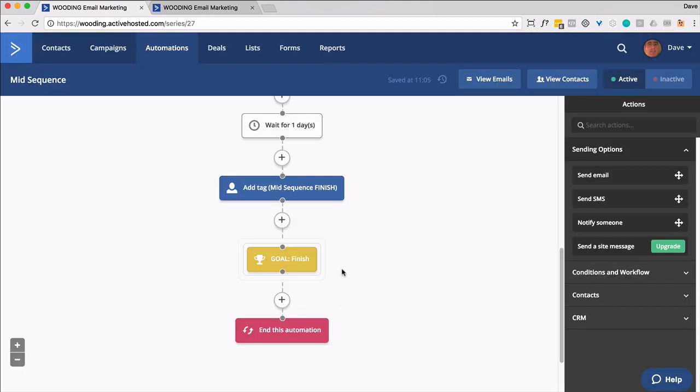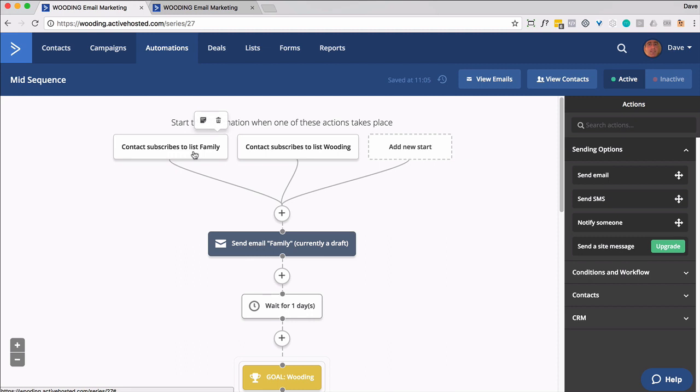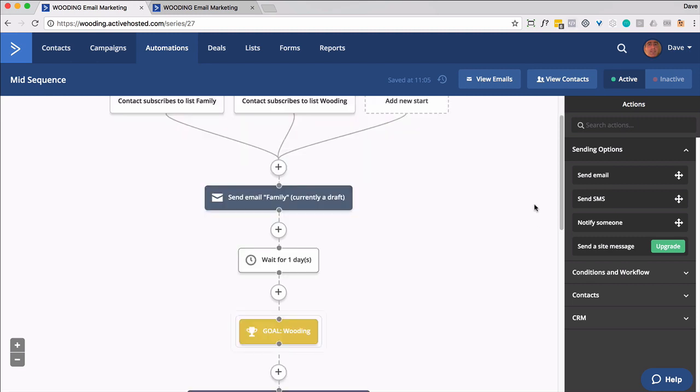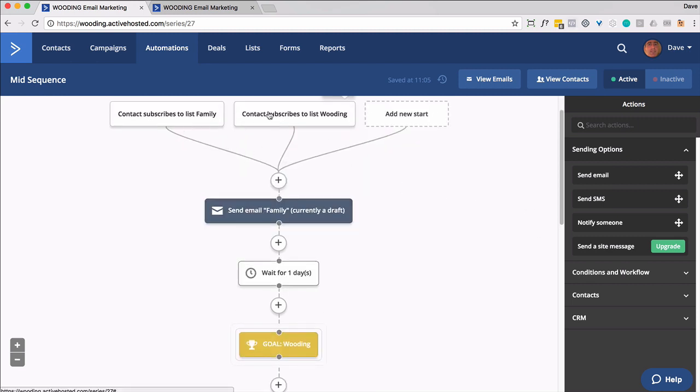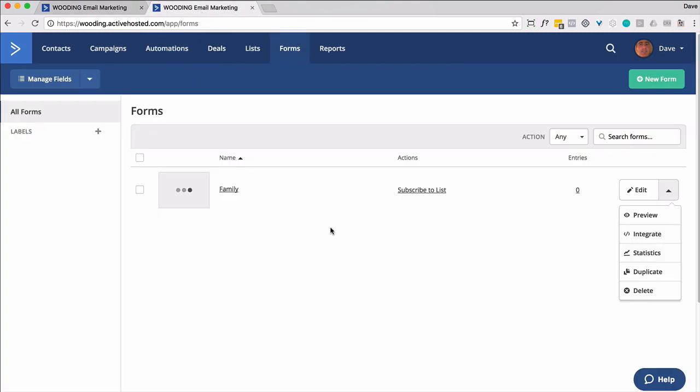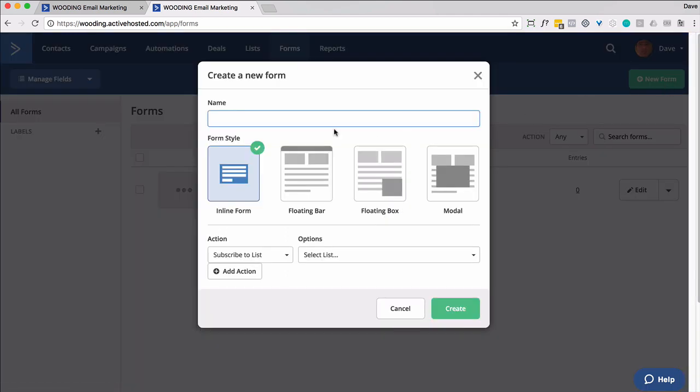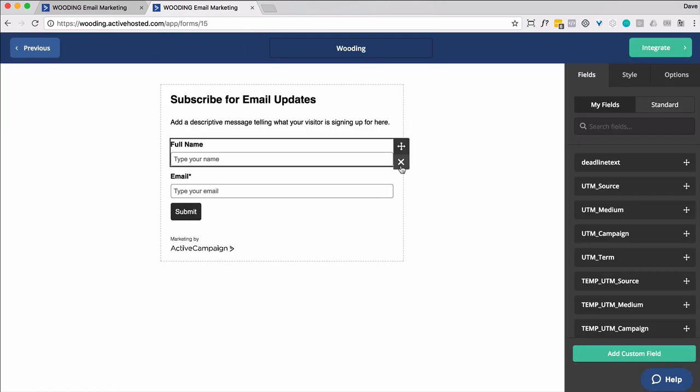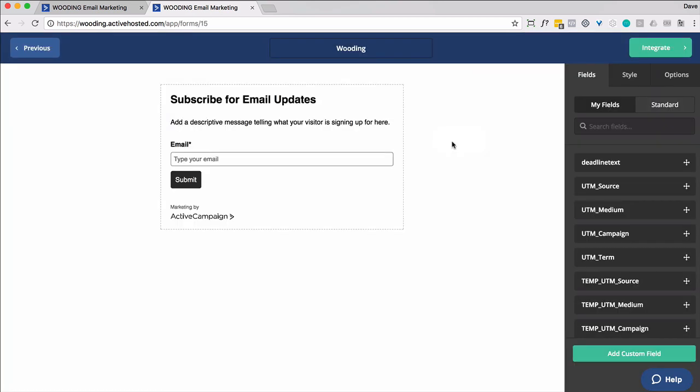So what this does is prevent somebody from coming in again and getting a second copy of an email they may already have received. So let's go ahead and add a contact to each of these lists and see what happens. So I've created one web form. This one's for family. Let's create another one for the other list. So we're going to add them to that particular list. And we're not going to ask for that.